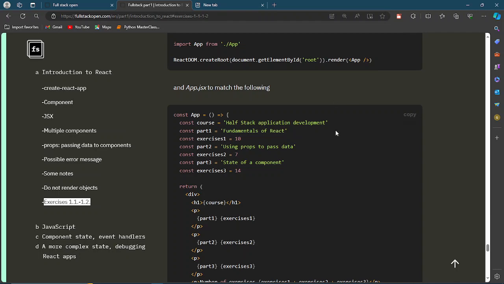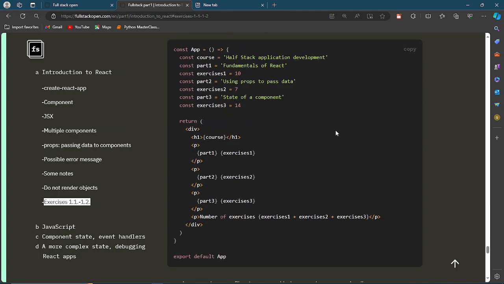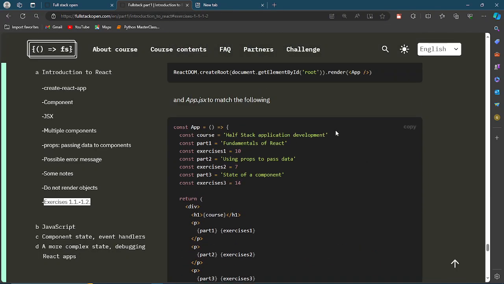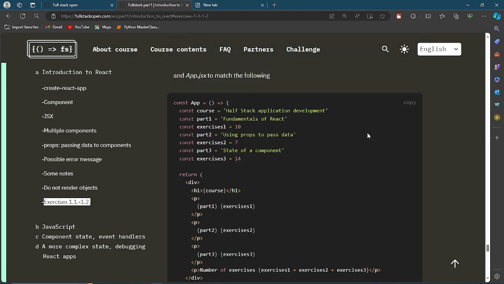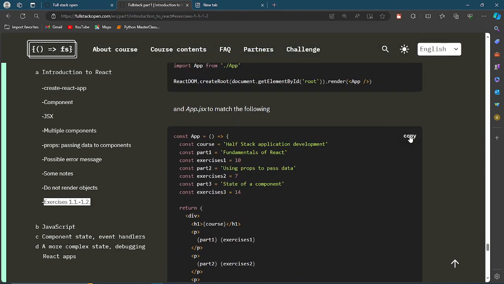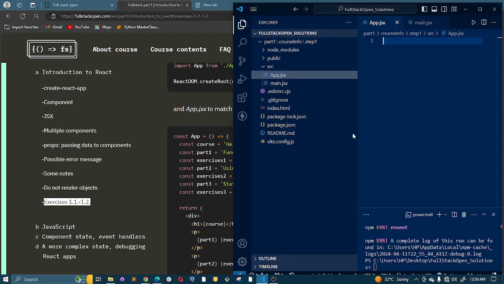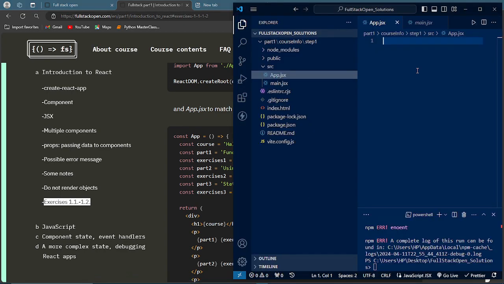One of the good parts of this program is you can easily copy the entire code by clicking on this copy. You don't need to highlight the entire code. By clicking on this copy, you've copied the entire code in this box here. So I'm just going to click on the copy, go back to VS Code, and paste.